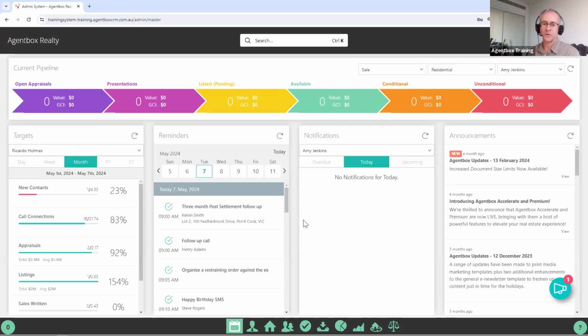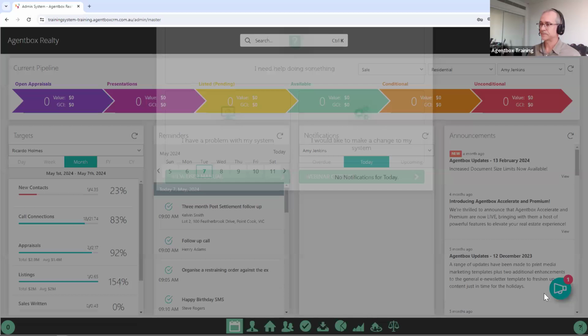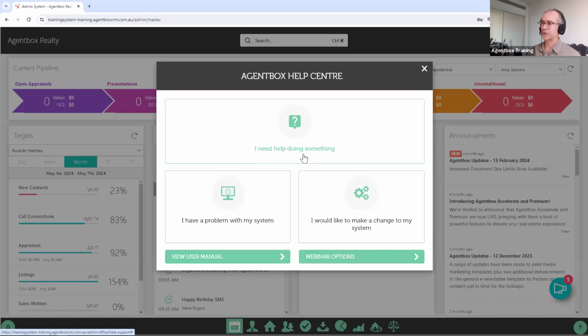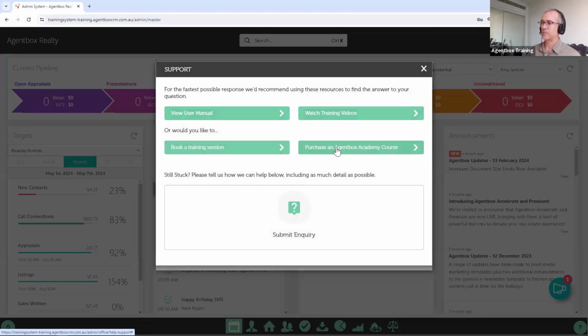This is where you can register new staff to your business for Agentbox e-learning as part of your onboarding process. In week 1, register them for an e-learning course, and in week 1 they need to complete that just to complement your own onboarding process. To access the Agentbox Academy, go to the question mark, I need help doing something, and purchase an Agentbox Academy course.